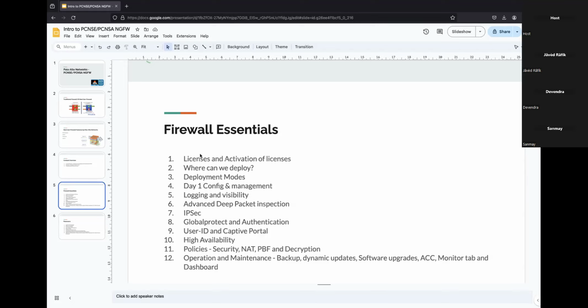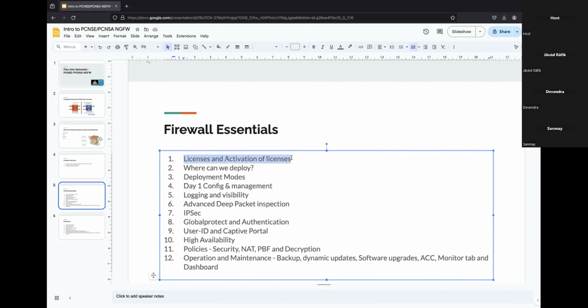So these are the topics that we'll be covering in Firewall Essentials: licenses and activation, where exactly we can deploy and what the deployment modes are, day one config and management, and logging and visibility. We'll probably cover that at the end so that you see exactly how all of the features work. Then advanced deep packet inspection, which will be Content-ID, and IPsec will also be covered. GlobalProtect and authentication will be covered, as well as User-ID and captive portal.